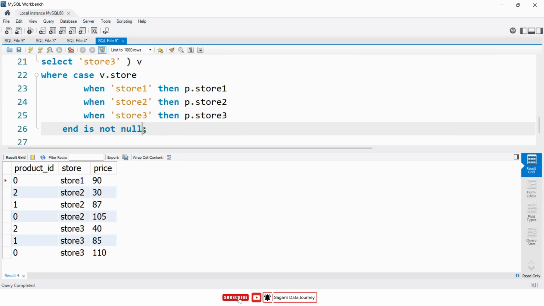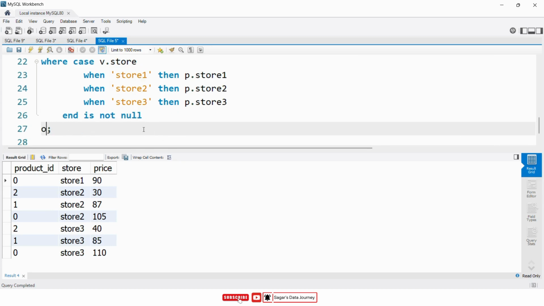And the final step is we are going to use order by store, and store is present in the virtual table, that is v dot store, in ascending order. Let me execute this one, and as you can see, we are getting the desired output using the third method also. Okay, so in this video only this much, guys.